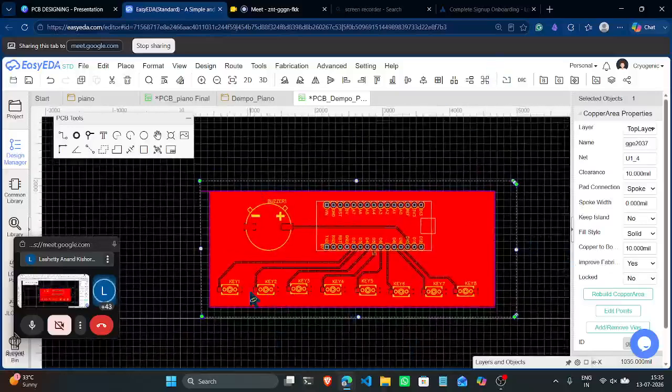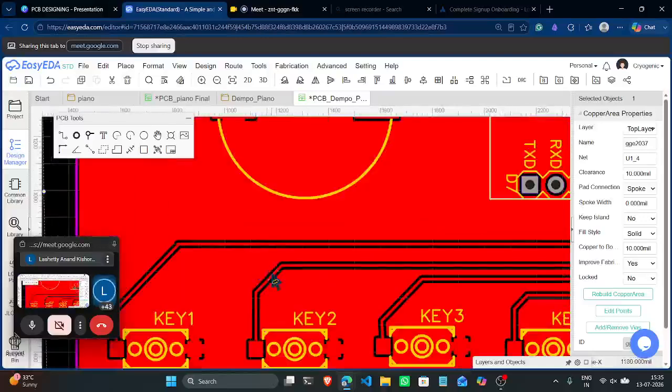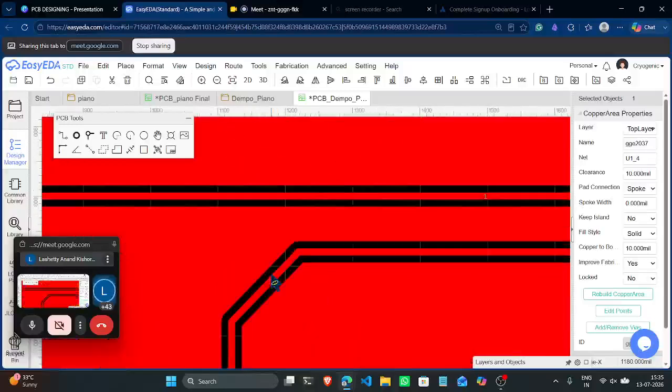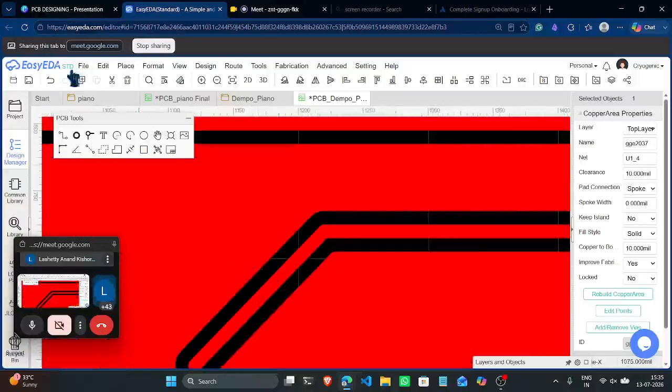So ground plane is nothing but something that will cover the layer we are working on, the top layer. It will cover the whole topmost layer except the traces. I hope you can see, there is some gap here. There is some gap, and I'll just measure that gap. There will be some measuring tool.